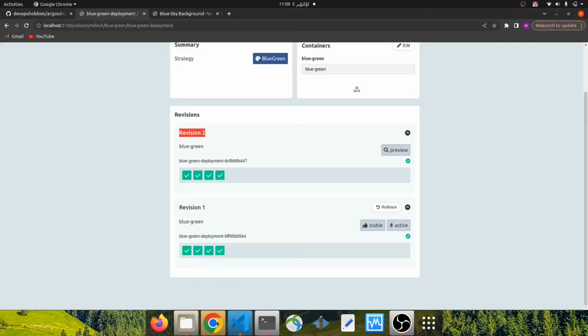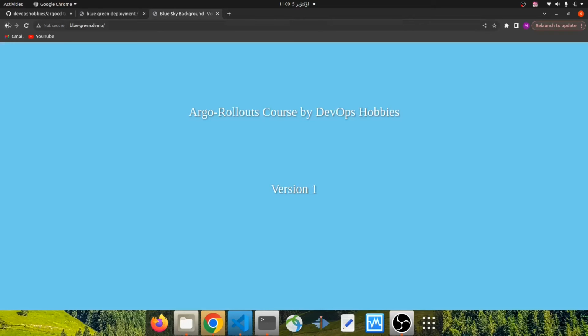So if I want to promote the rollout, I need to do it manually. As you can see, BlueGreen.demo is in version 1 because the backend service of this ingress is active service. So now I'm going to promote this rollout, and active service will point to revision 2 of the application. How can we do it?